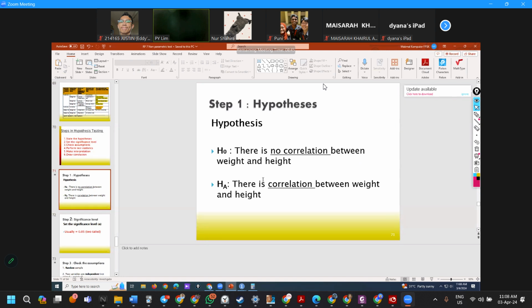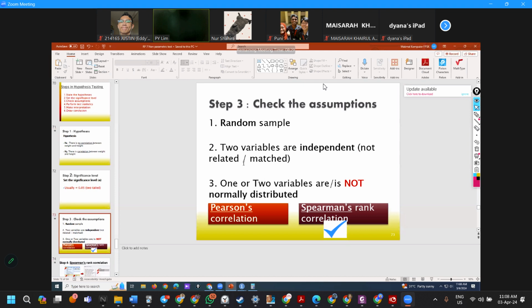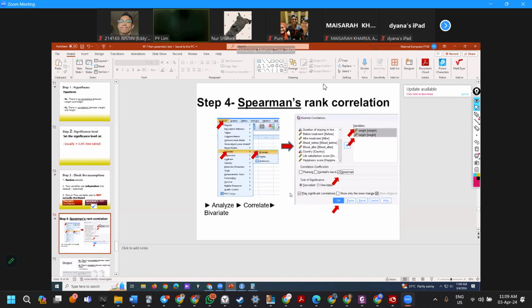Firstly, the scenario is different. We want to see the correlation between weight and height. Null hypothesis: there is no correlation between weight and height. Alternative: there is correlation between weight and height. Usually it's 0.05. Random sample, 2 variables are independent. If one or both variables are not normally distributed, you will use the Spearman rank test. If they follow the normal distribution, you use Pearson.